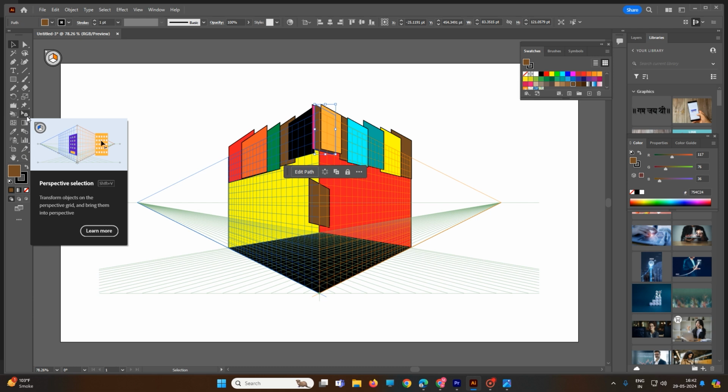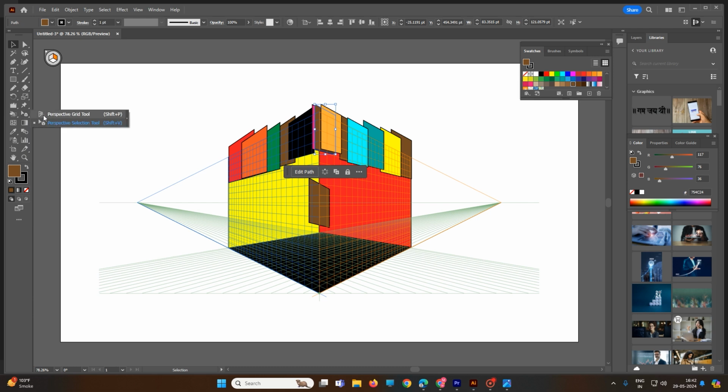With the help of the Perspective Selection tool or Perspective Grid tool, we can make a 3D model with the help of perspective. With the Perspective Selection tool, we can change the direction of this grid. So with the help of this tool, we can make an attractive 3D model for your project. Later we will discuss how to make a 3D model also, and at that time we will use this tool. Okay, thank you.